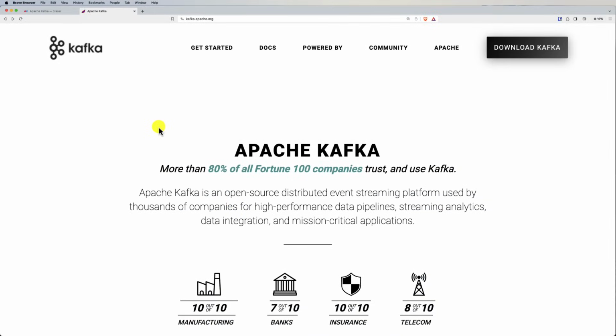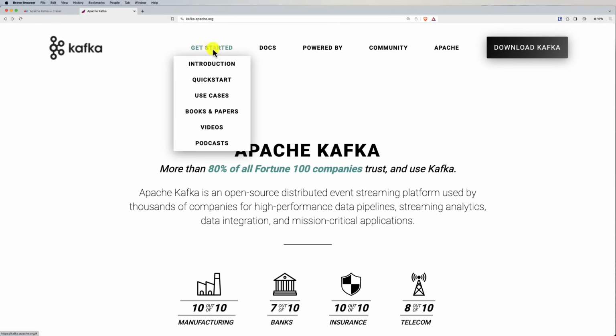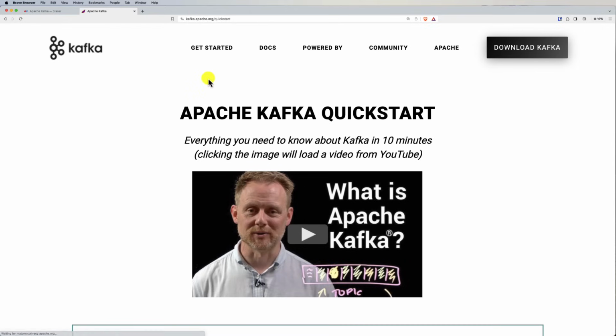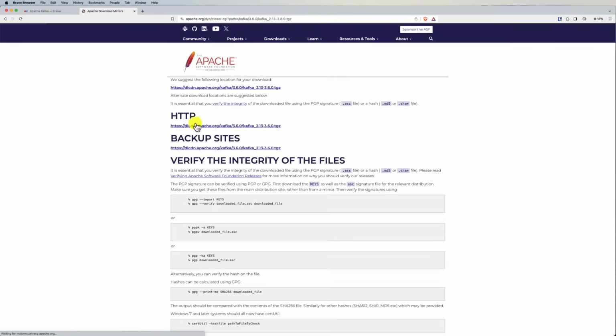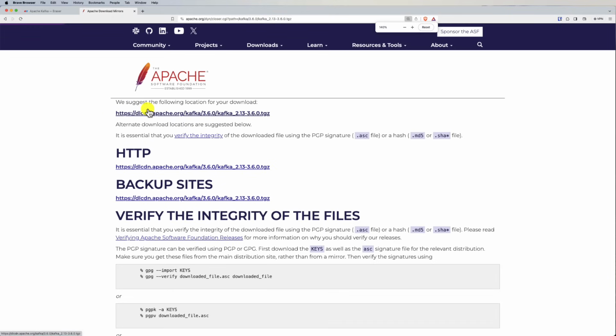For us, the most important part is to download Kafka. To do that, go to Get Started and then Quick Start. Here you can also watch this video, and then just scroll down. The first step is to get Kafka. In order to get Kafka, click on this download link. It will navigate you to a different page, and here you can download the most recent version. For today, at the time of recording this video, the version is 2.13-3.6.0. All right.